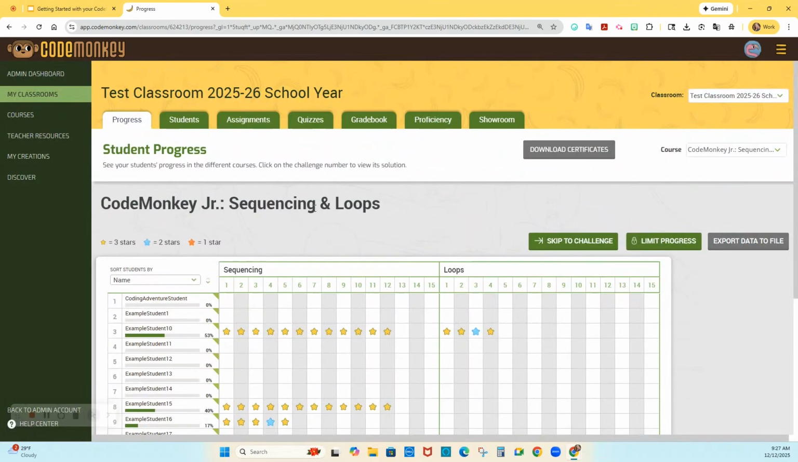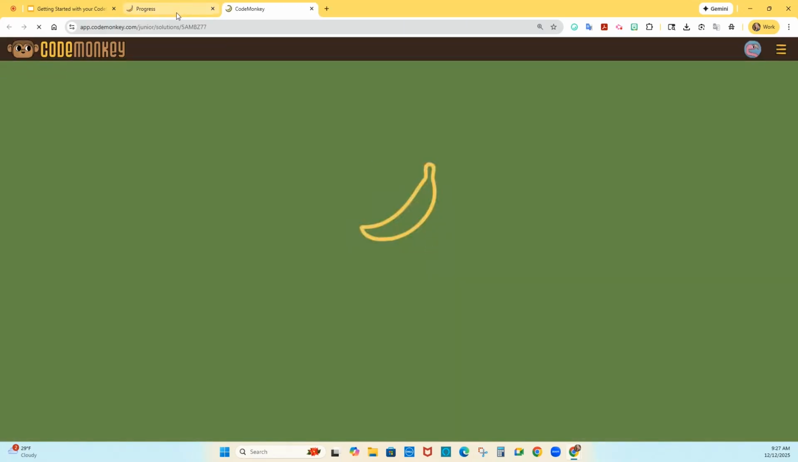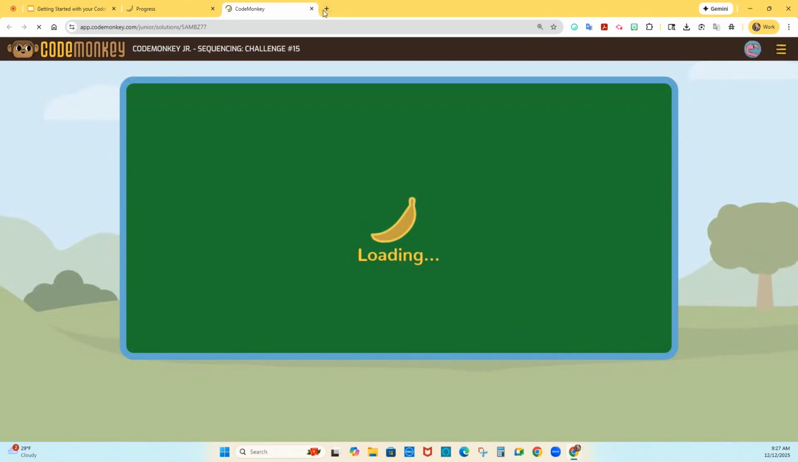Another thing I like to access here under the progress tab is that you can see what the 3-star solution is for each challenge by hovering over the challenge that you're looking at. So if I wanted to see what the sequencing challenge 15 3-star score was, I can click on it and it's going to take me directly to that challenge to see what that solution should be.